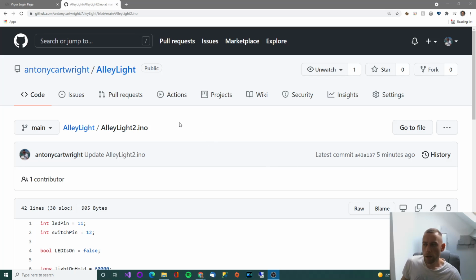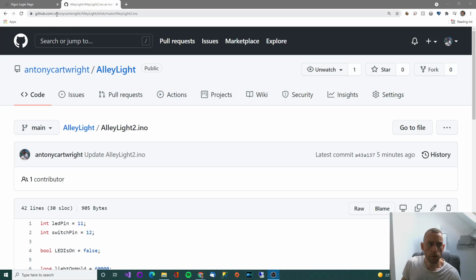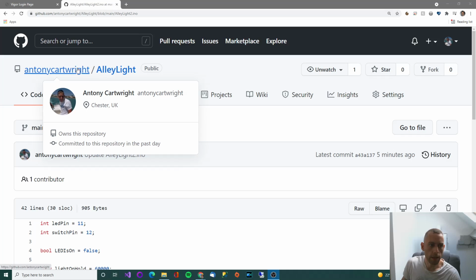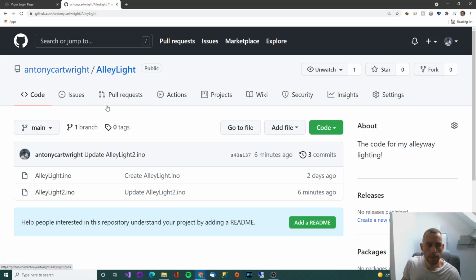Okay, so I said I'd show you the code. I don't know if I've ever published this before, but I have a GitHub repository and it's here, you can see it. In here, click on Alleyway and I've got two projects.